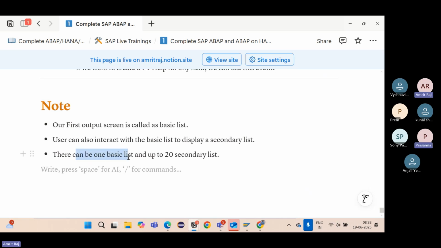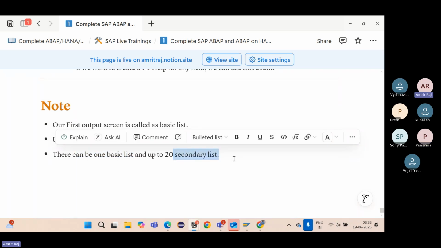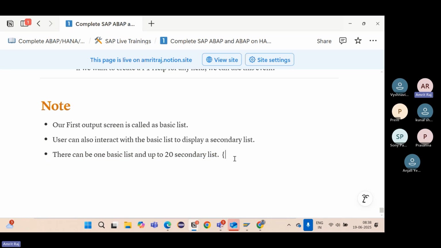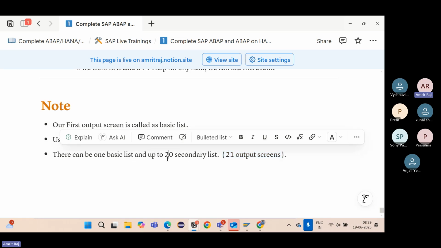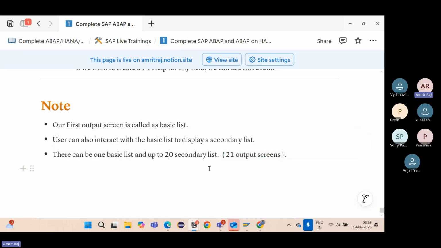There can be one basic list and up to 20 secondary lists. Total 21 output screens can we have? Yes or no? Yes, right? Up to 20 times you can interact and you can display another list also. Another screen you can call it.